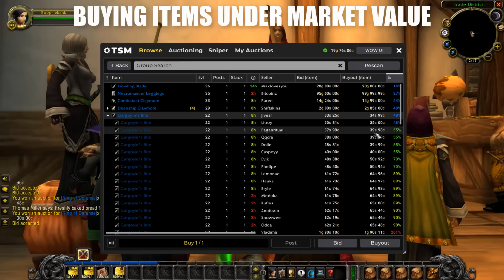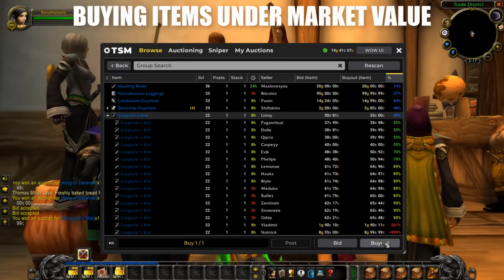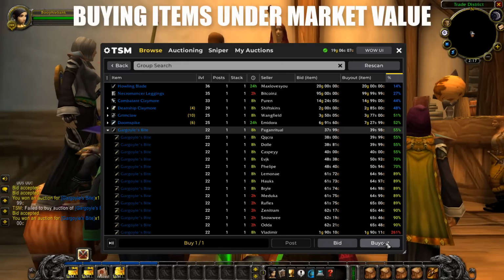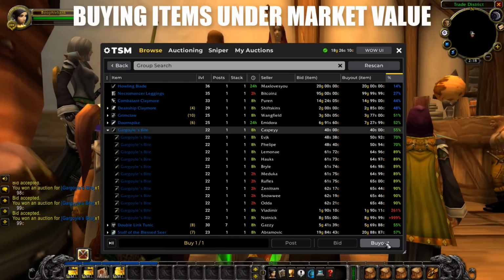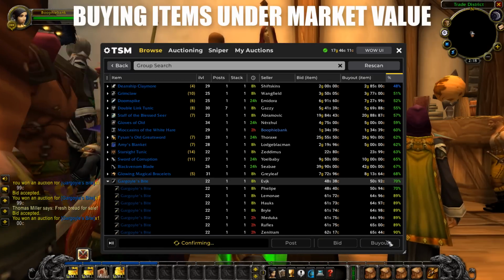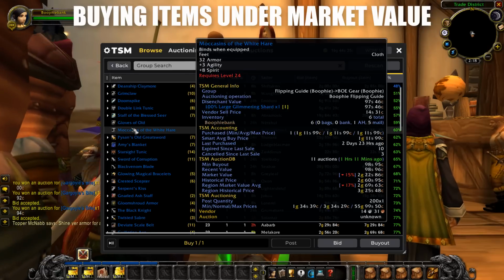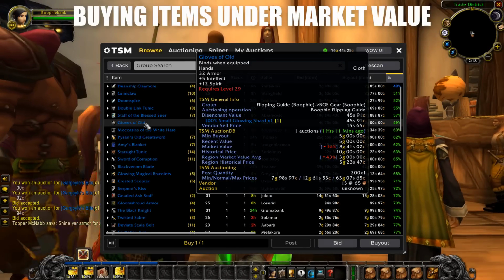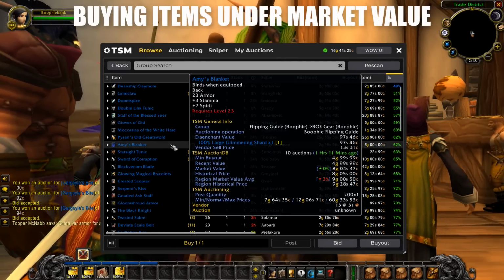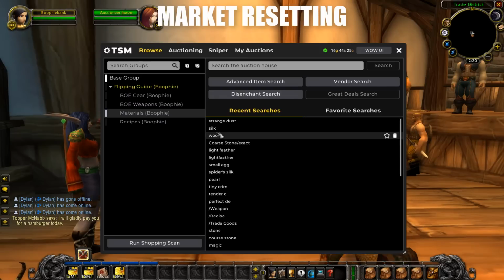So blues and purples are the way to go when flipping the BOEs, and both BOE gear and also the BOE weapons sell really, really well. So as you can see in the background, we're buying up a bunch of different ones that are under level 25 because we're still in phase 1 at the moment.